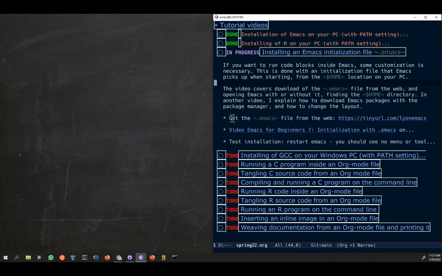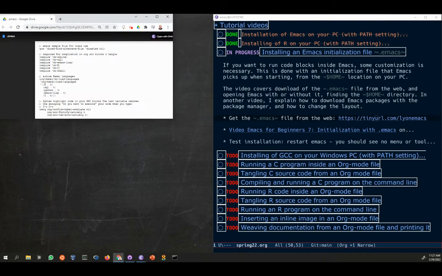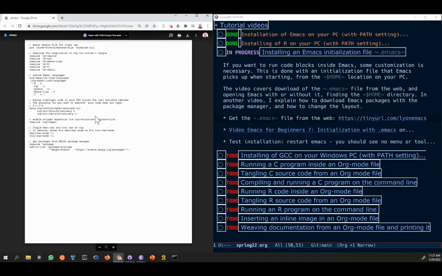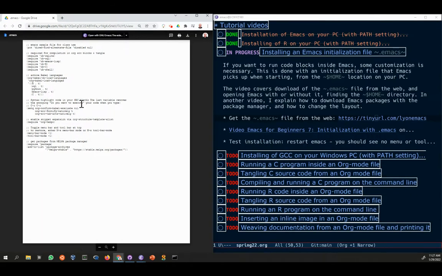So the very first thing you need to do is you need to get this initialization file. I have a link here, tinyurl.com/lion Emacs. I'm going to click on that, and what you should see is that in the browser, the file itself opens. Here it is. And it doesn't really matter what's in it. We can discuss this in class.